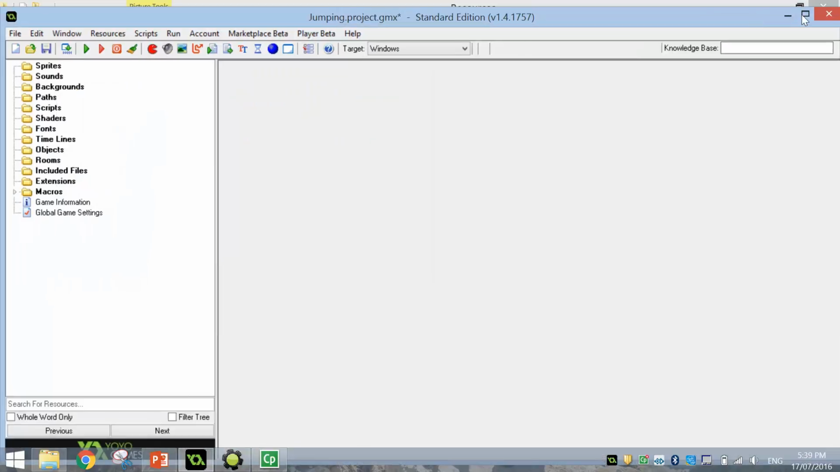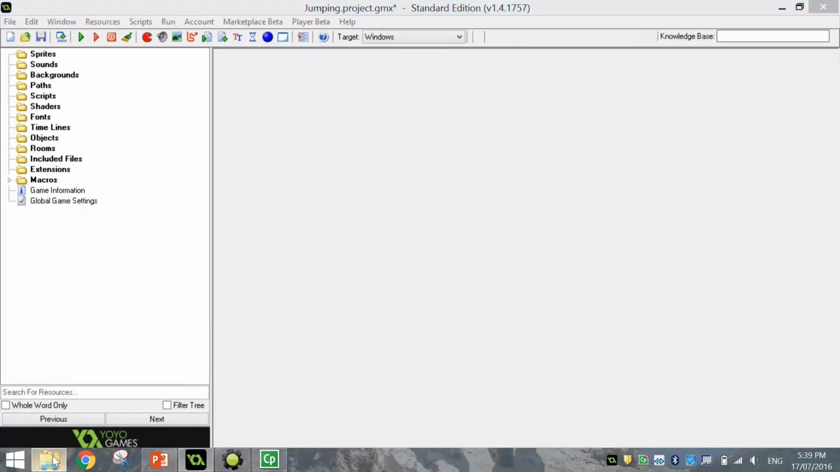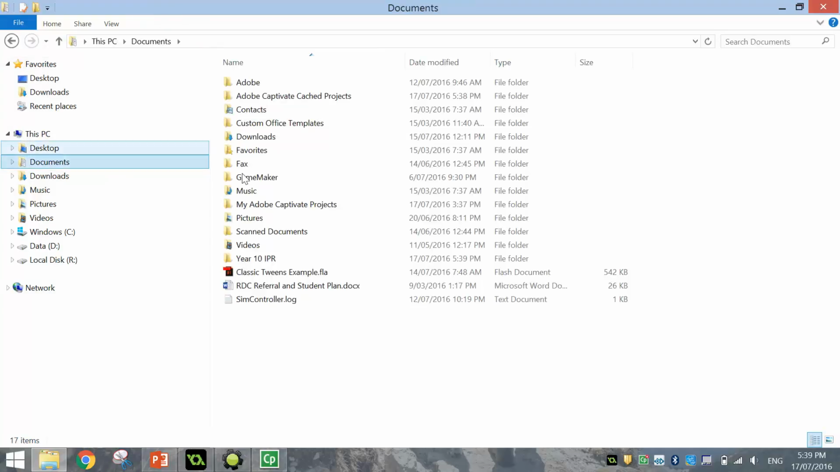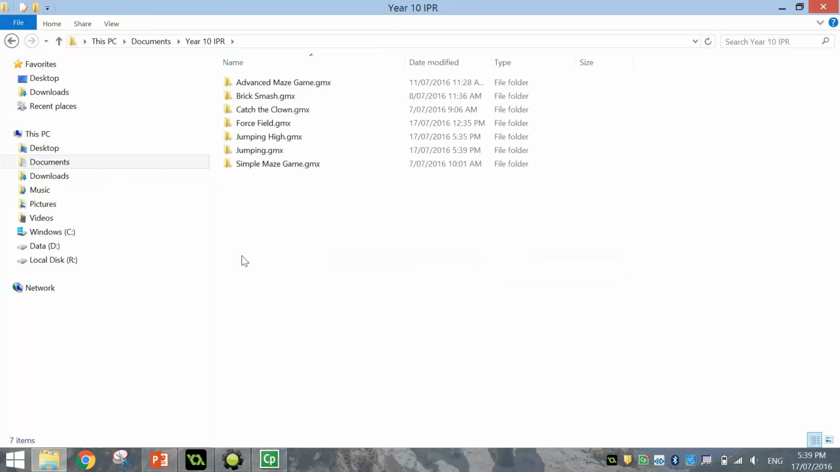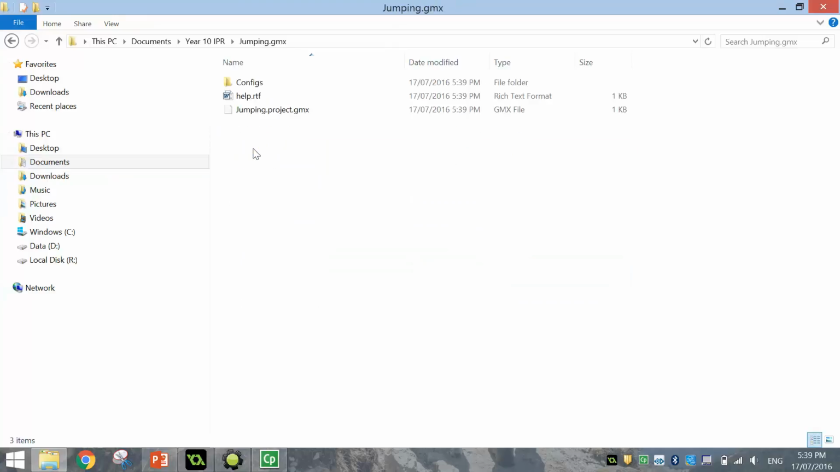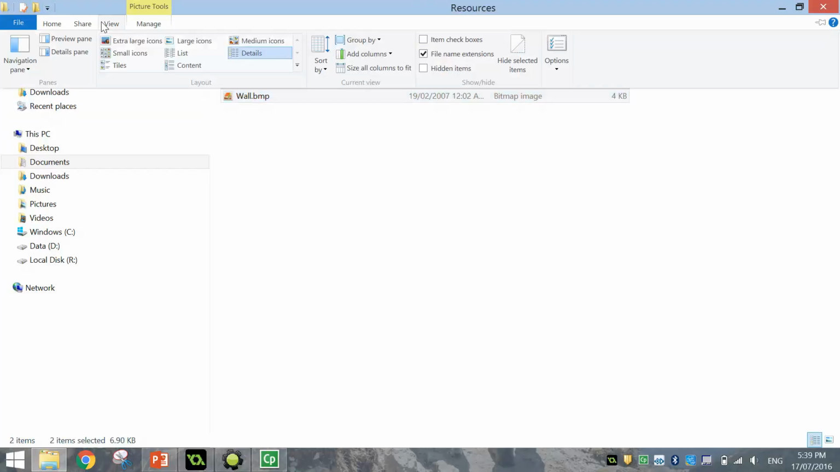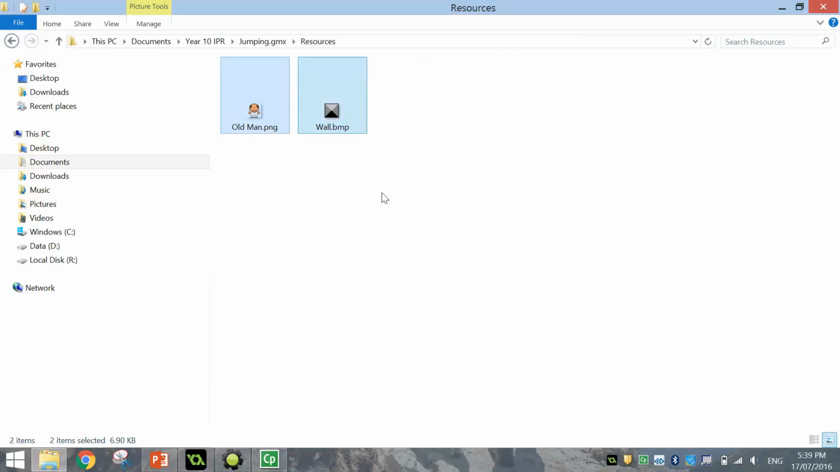Alrighty, so once GameMaker is set up, just pop back into Curriculum Drive and get a copy of the resources you need. It's just a little old man and a wall for this one. I want you to copy those by pressing Ctrl C and going into the folder you just created in GameMaker. So here's my jumping folder. I'm going to make a new folder called Resources, and inside those resources I will just paste in my old man and my wall. So there they are. So now we're ready to start in GameMaker.